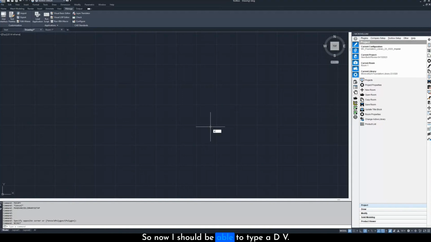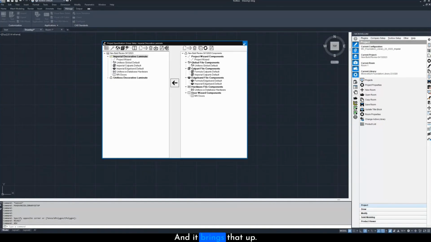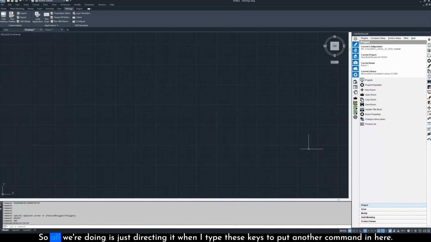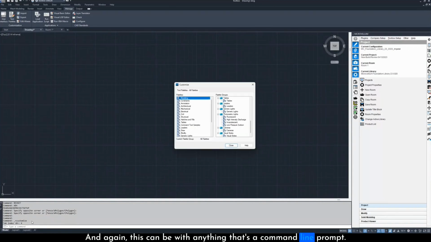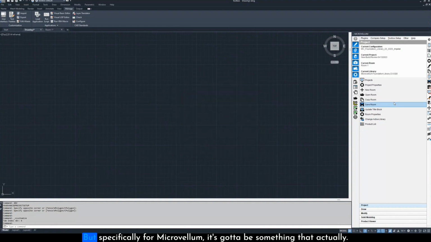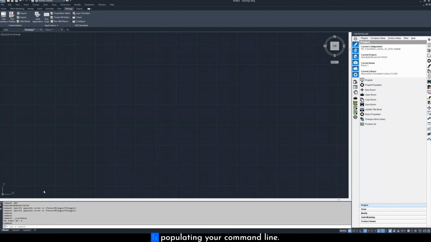So now I should be able to type ADV, and it brings that up. So all we're doing is just directing it when I type these keys to put another command in here. And again, this can be with anything that's a command line prompt, but specifically for Microvellum, it's got to be something that is populating your command line. So let's see if this is one.